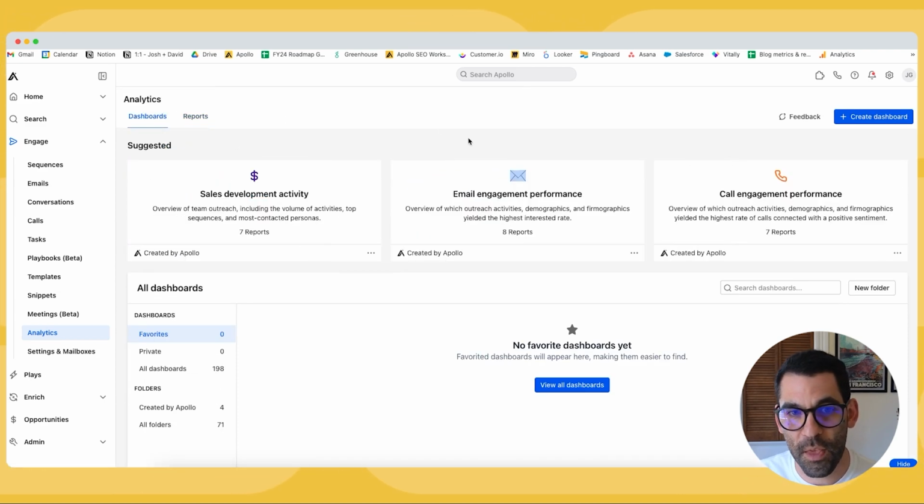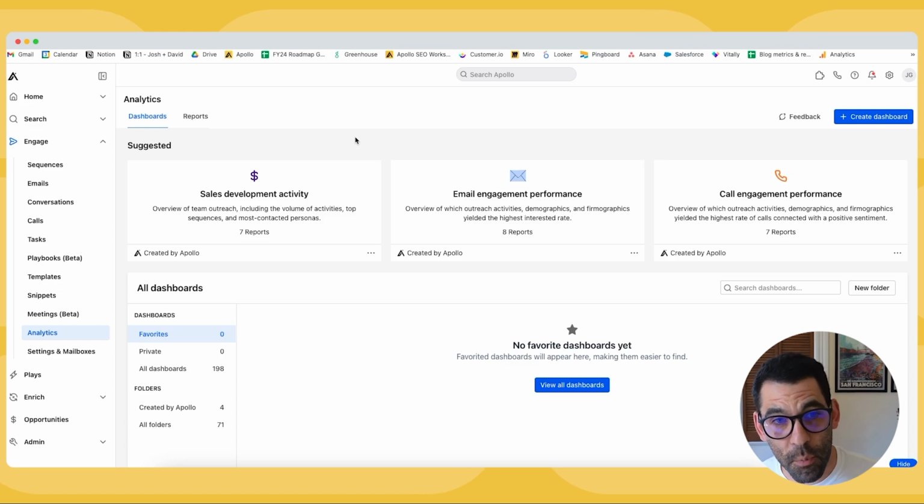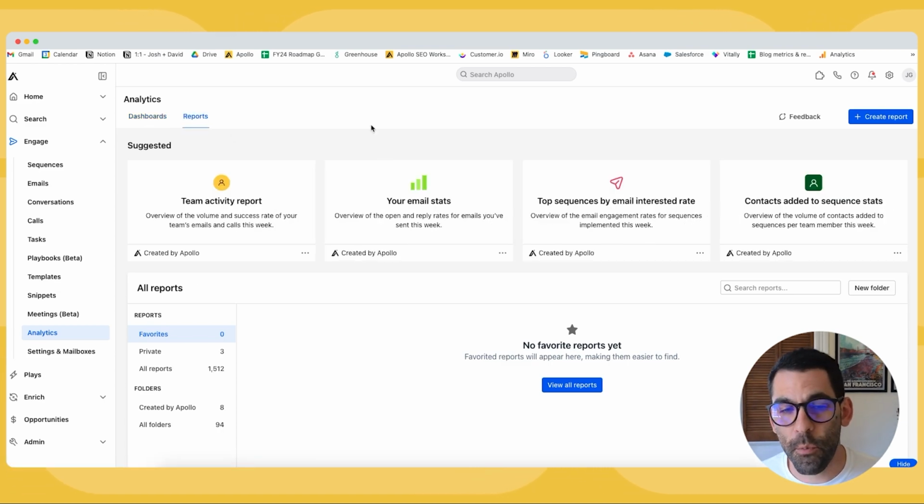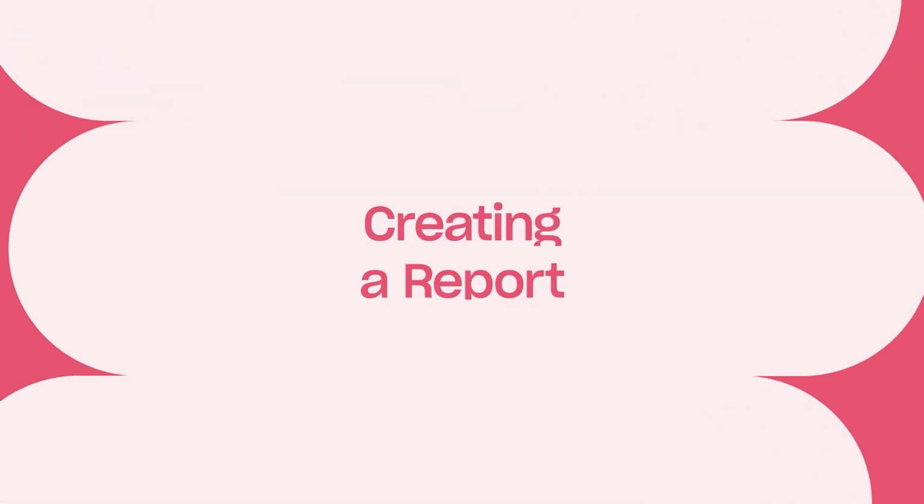Now there's two things that we can look at. We can look at dashboards and we can look at reports. A dashboard is a collection of reports. So let's go ahead and start with reports and then we'll zoom out and we'll go to dashboards. We do have some templates that you can use to build your reports, but I wanna show you how to build them on your own. So we're just gonna go ahead and click Create Report.